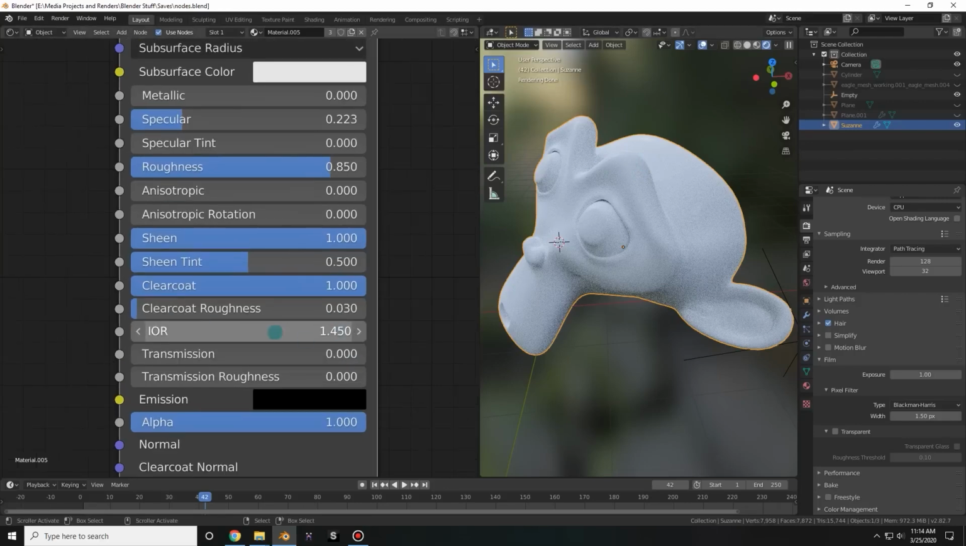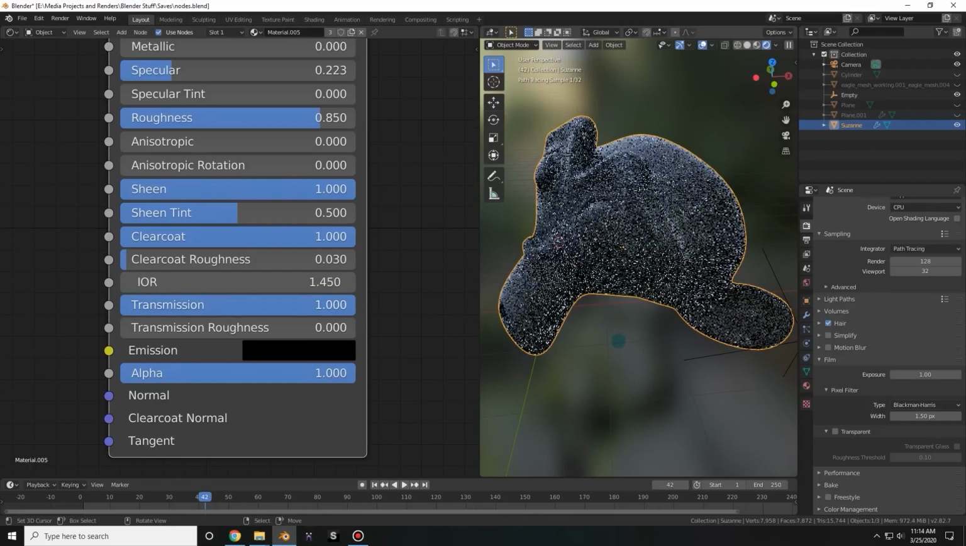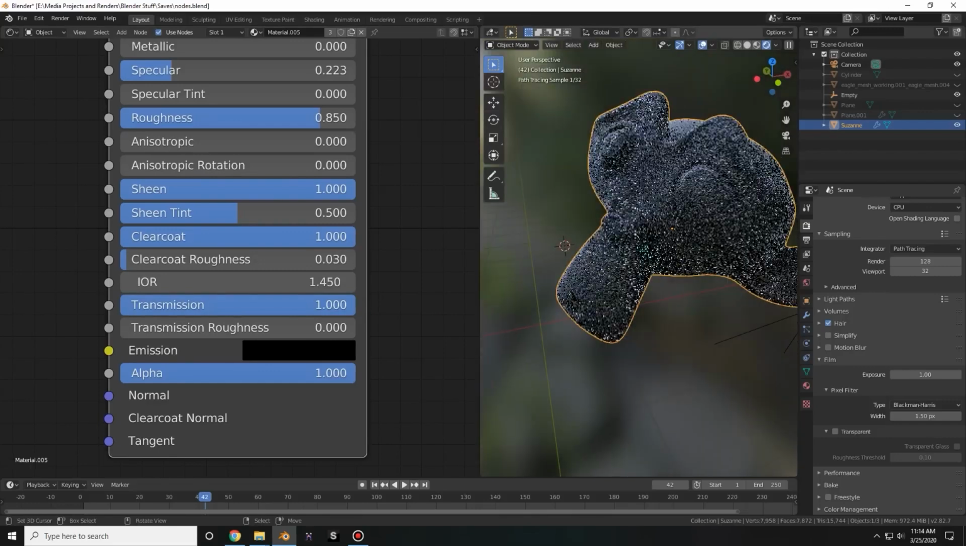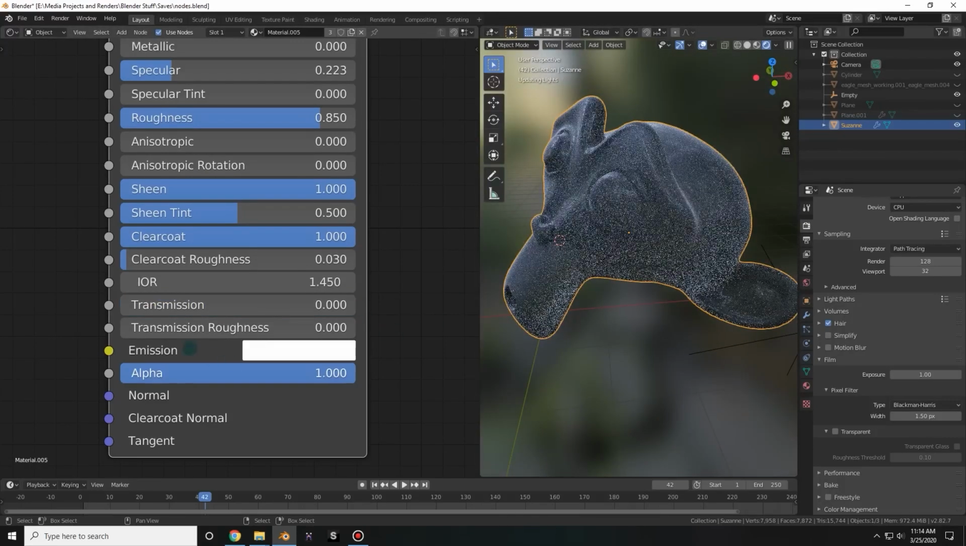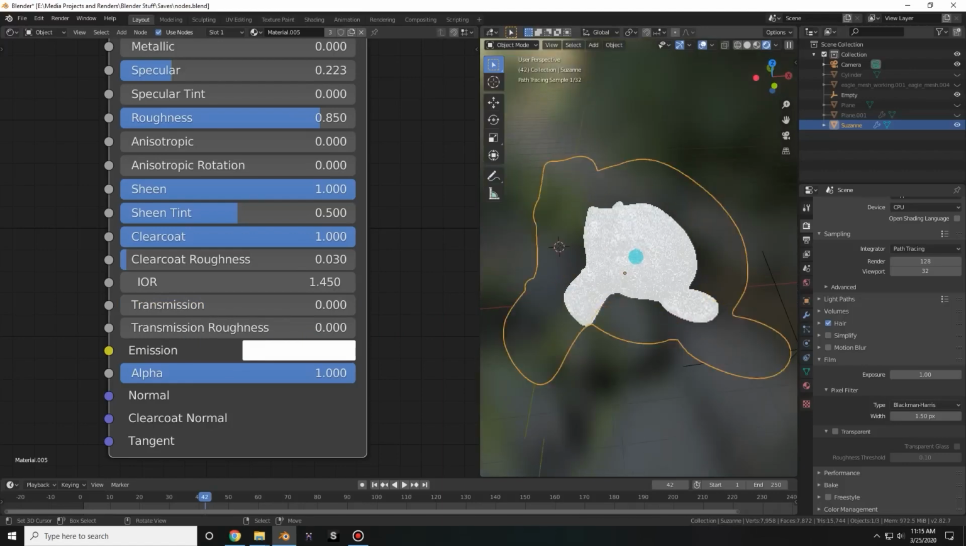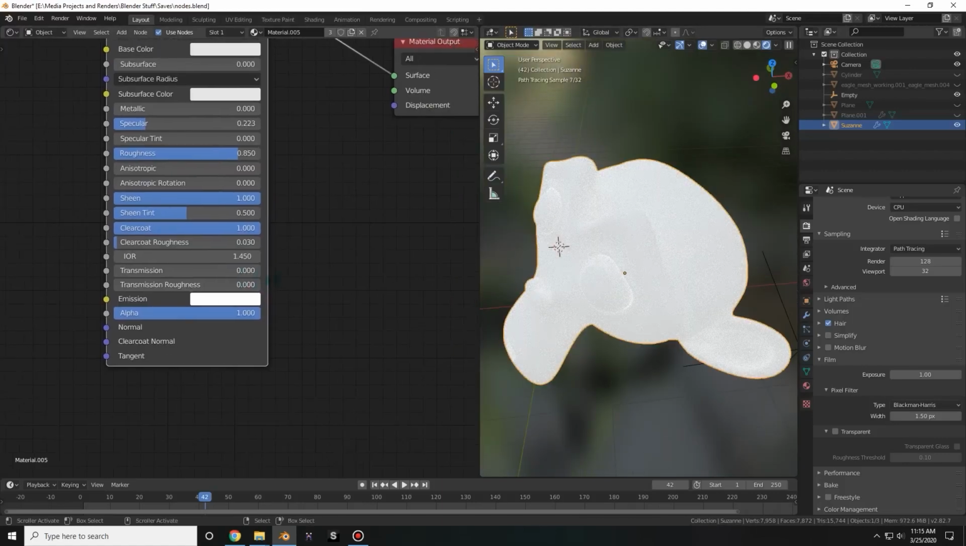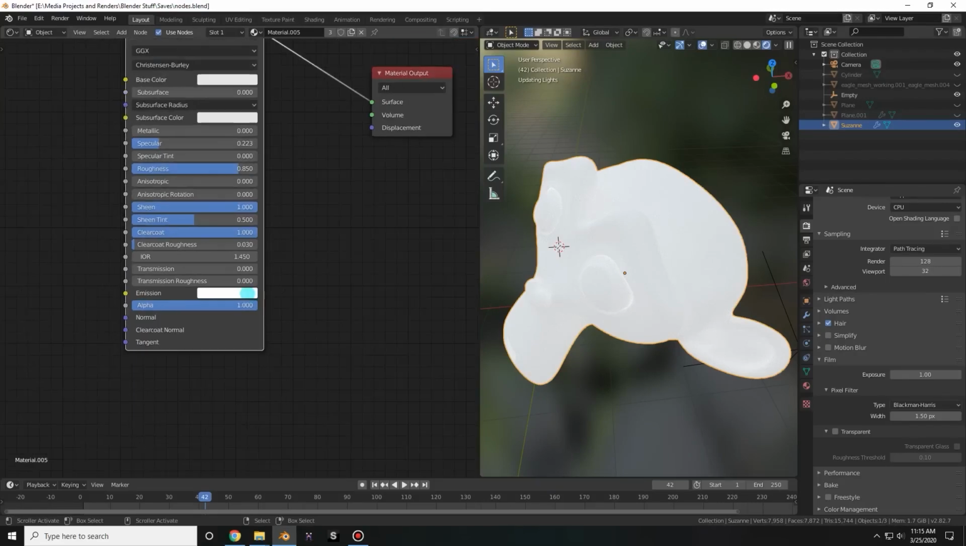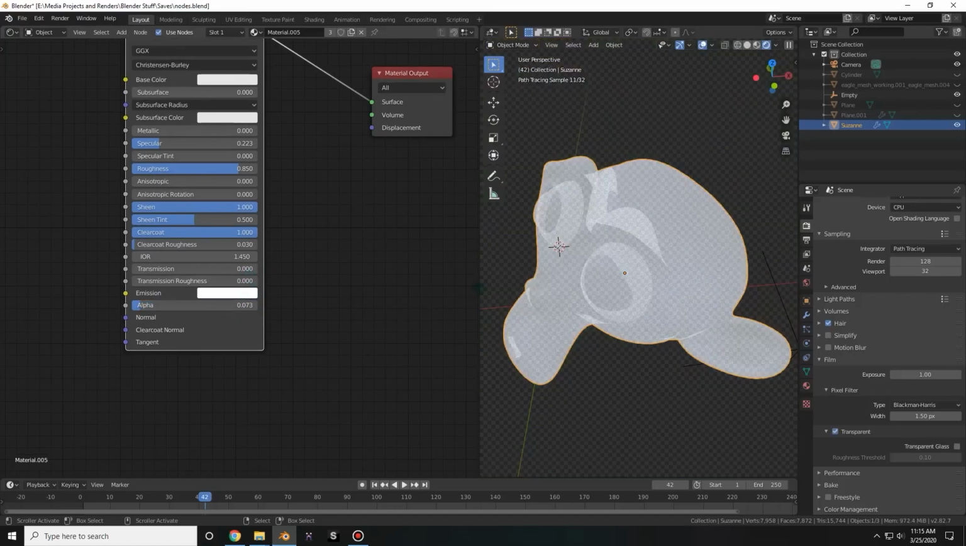Here again we have the index of refraction as well as a transmission slider that can turn your material into a glass-like object. We also have an emission input to turn your object into an emissive surface. I personally like to use the emission node over this emission input simply because I have more control over the strength of the emission in a more convenient way. With the alpha slider you can adjust the transparency of the object.